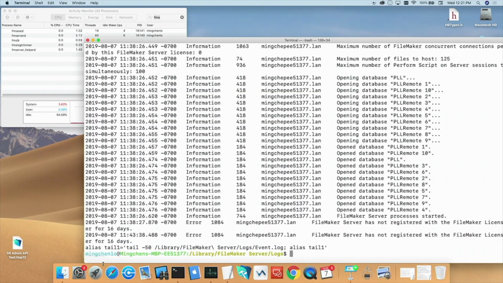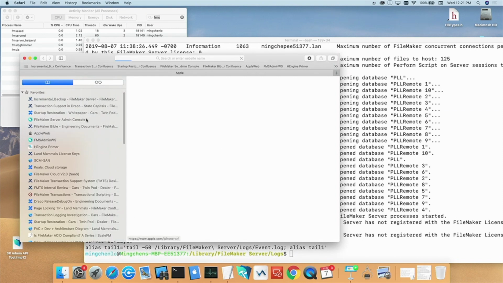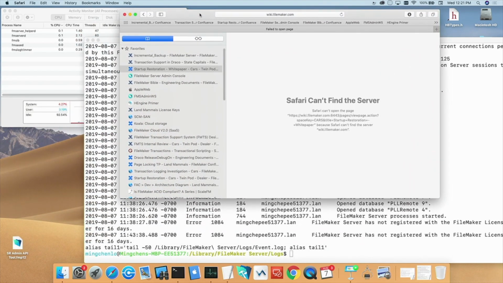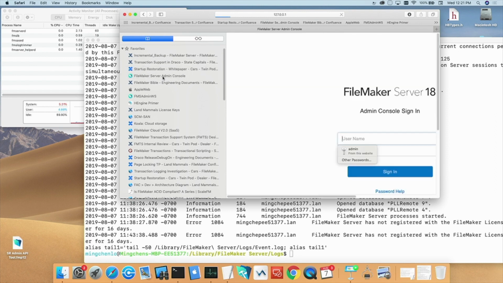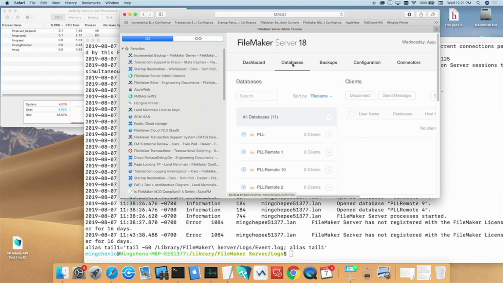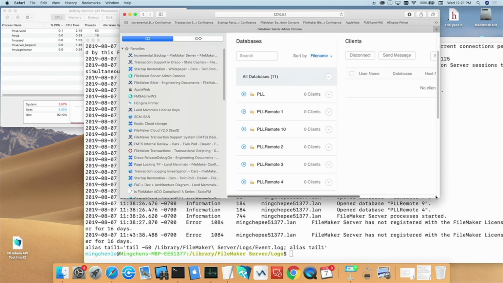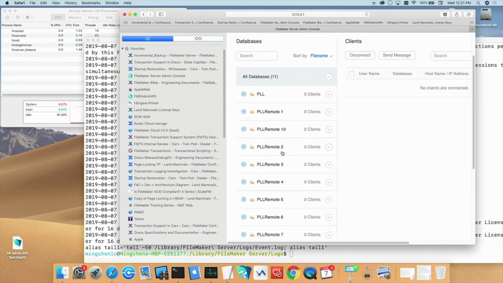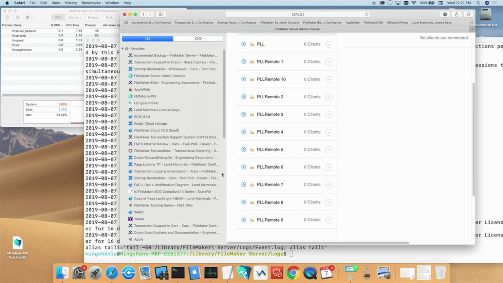Okay, I'm going to log in to the admin console to check the database status. Right now, this database will be used in this demo. They all look in good state. So now we are all set.